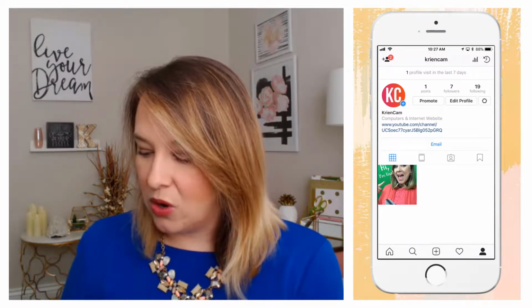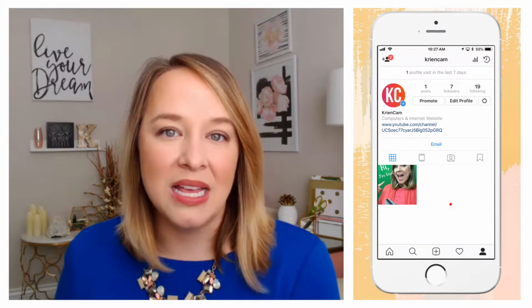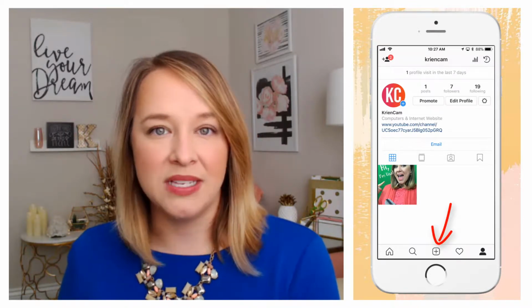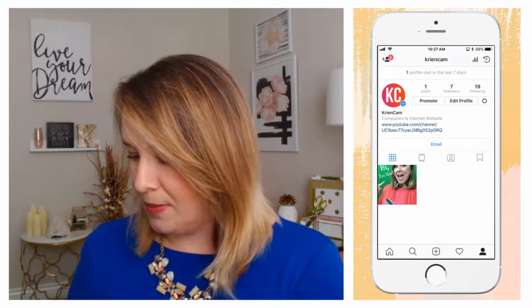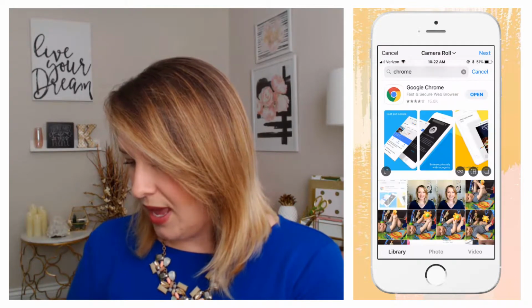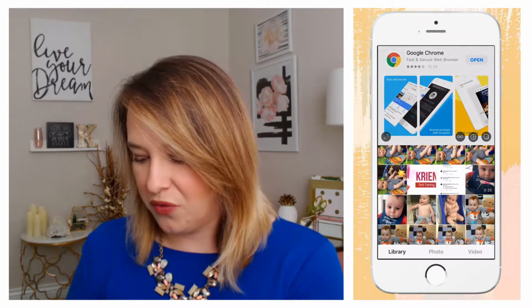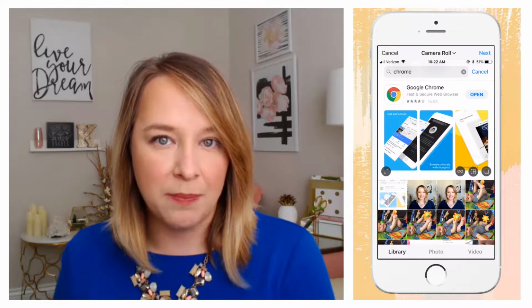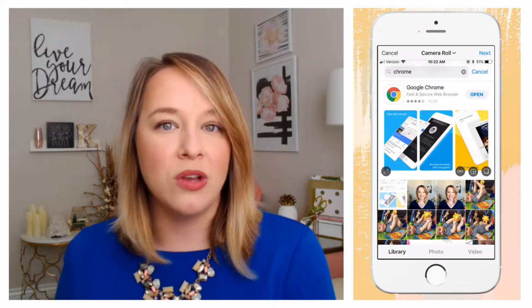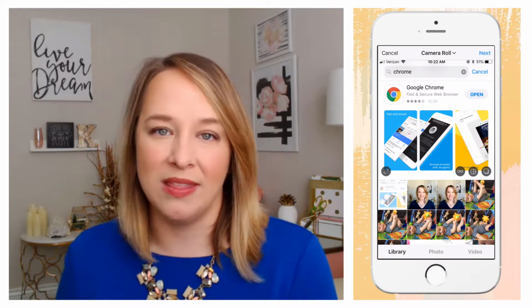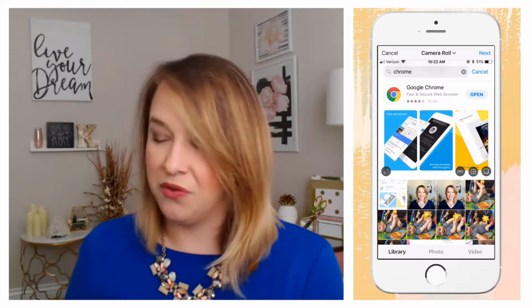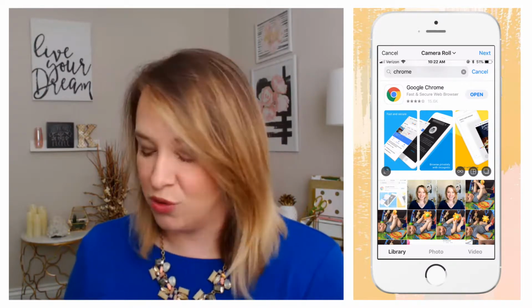So now let's go ahead and hop back to the plus sign at the very bottom. This is how you take a photo. So I'm going to tap the plus sign. And what you can do is you can choose a photo from your library, or you can tap photo at the bottom and you can take a photo, or you can tap video at the bottom and take a video right there. Let's say I want to post a photo of myself, of me sitting in this room right here.